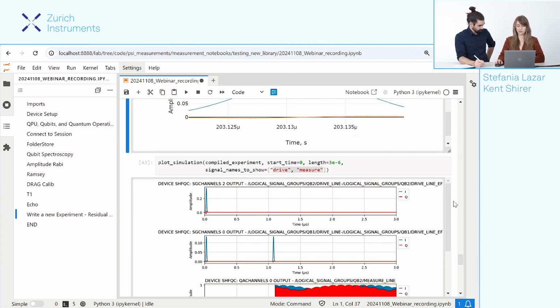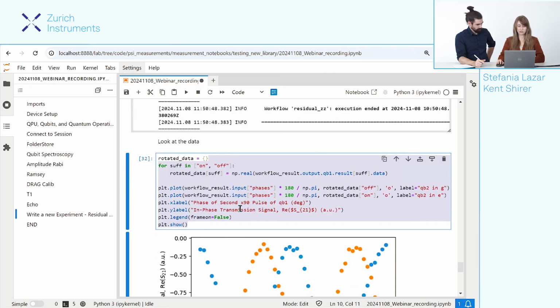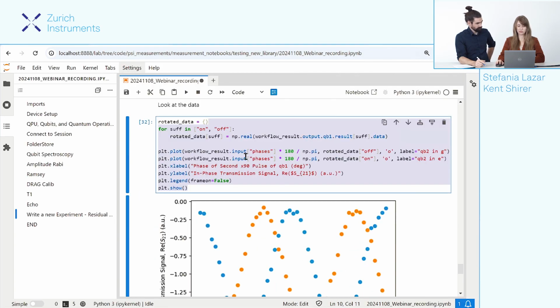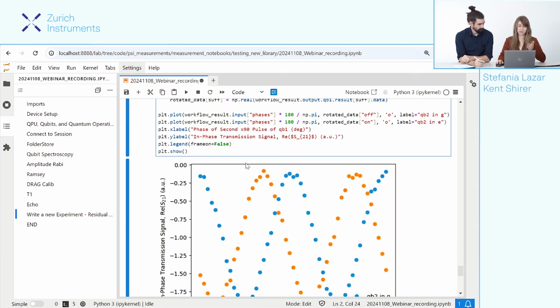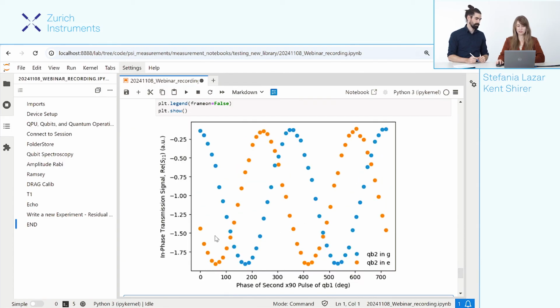Exactly. Thank you. And now let's see the data that we got. Here I already wrote a bit of code just to extract the results from the workflow output. I look at qubit 1, the result for it, and we've given this suffix in the handle to know when the other qubit was in the excited state or not. If I plot this, we see that there's a clear phase difference between the oscillations that we've measured for qubit 1 when qubit 2 is excited, in orange, or not, in blue.